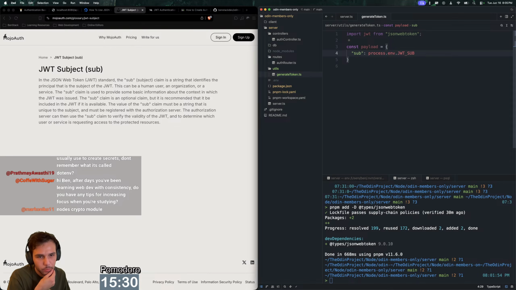There's usually a node package that people use to create secrets. I don't remember what it's called. Node's crypto module. Good to know, Marco. I don't really care about the integrity of the secrets for this example project because, again, I'm probably not going to deploy this. But I appreciate that, and I agree that there are better solutions out there.